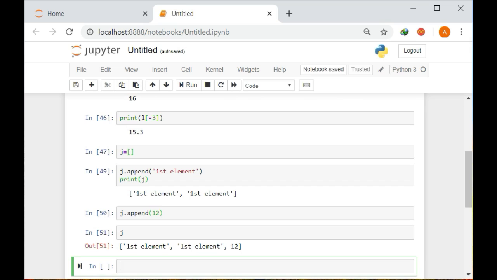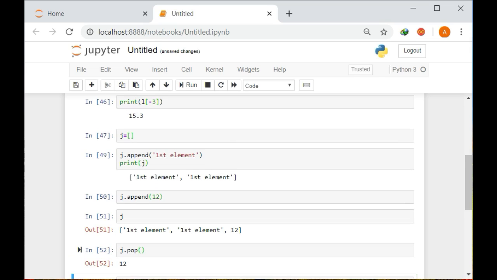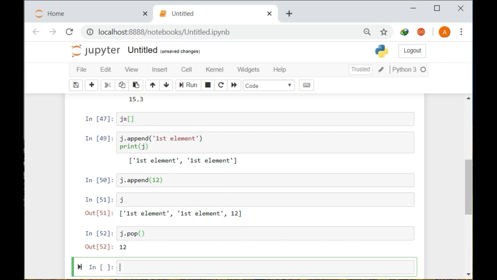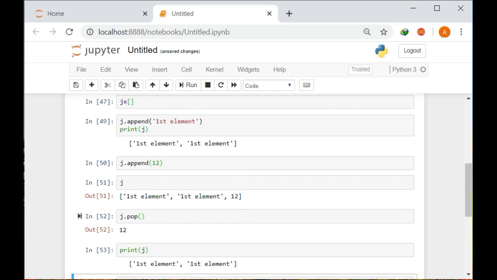The other function that we are going to take a look at is the pop function. Now using the pop function to delete the last element of the list. So what you need to do, you need to write J dot pop, and when you just compile it, you can see now if I just print J, you can see that the last element 12 is gone now.